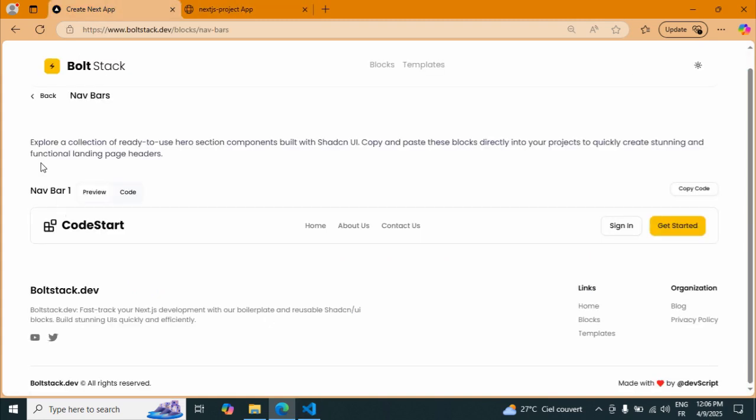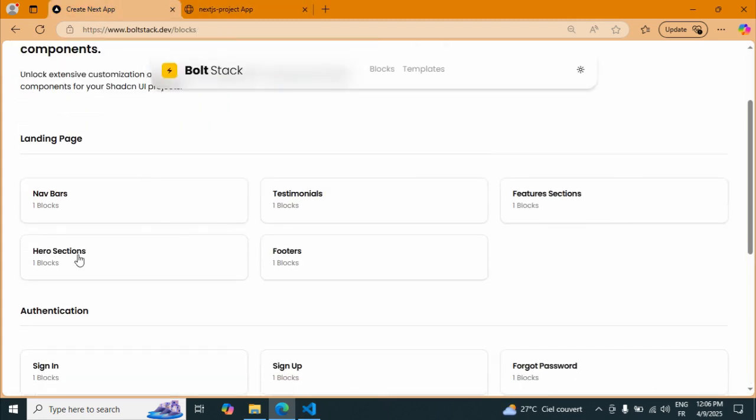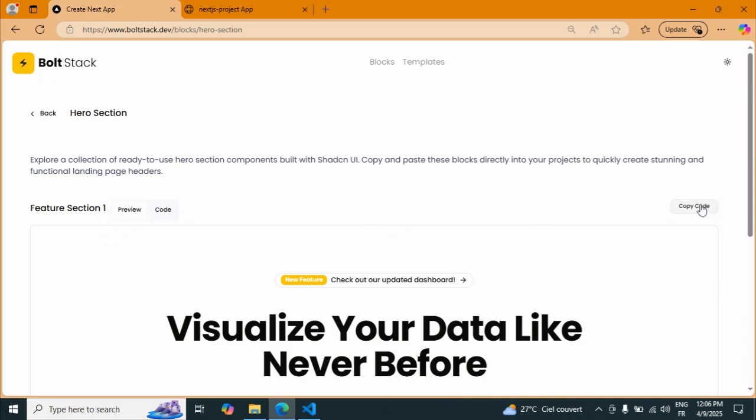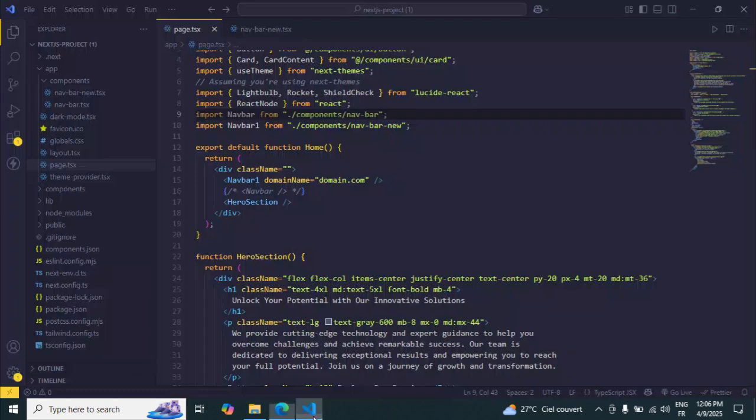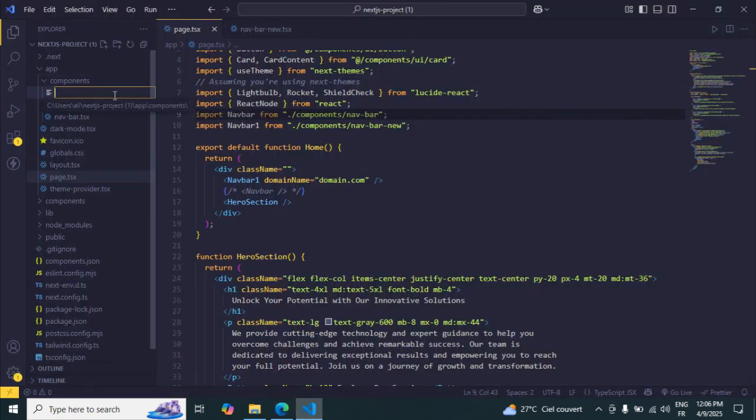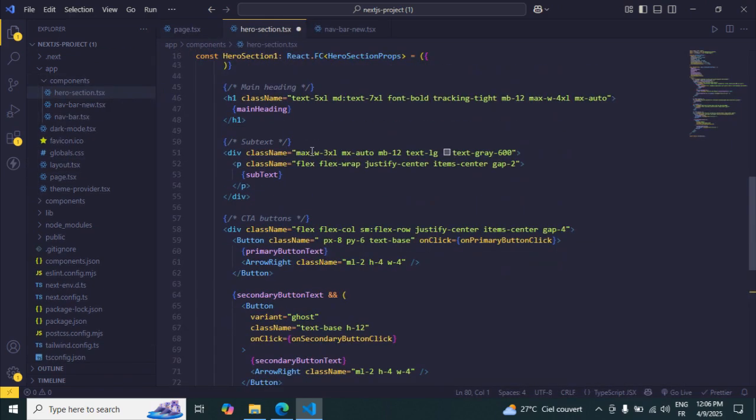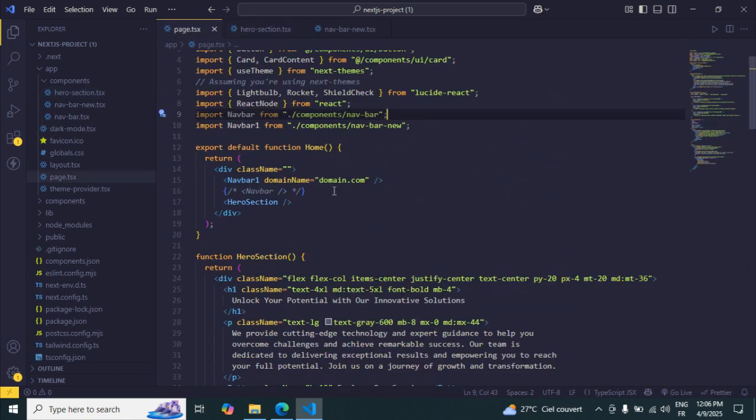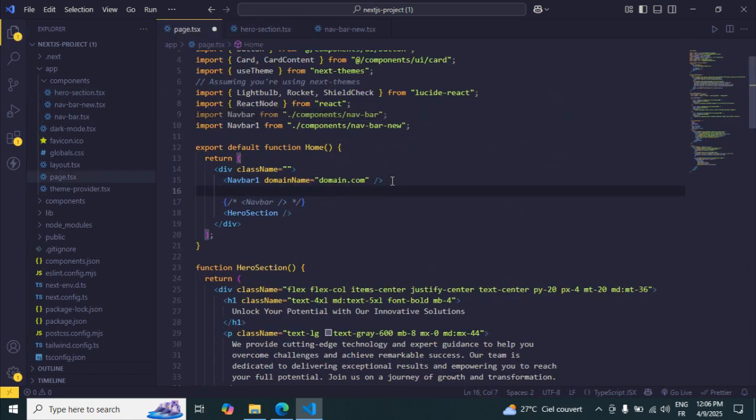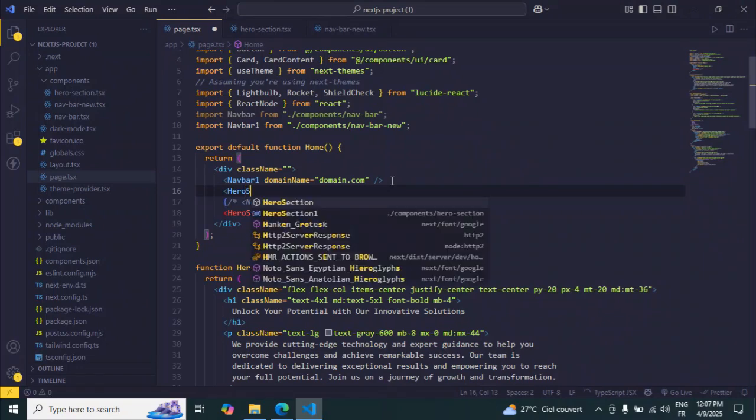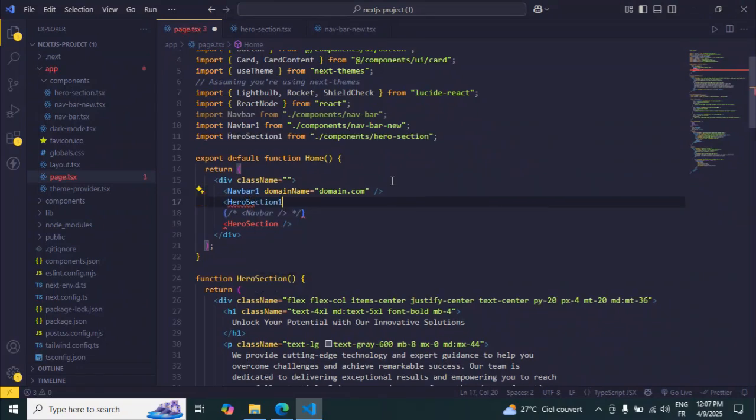So that's a cool thing. The next thing that I'm going to do is go to the hero section and copy this code, and do the same thing. I need the file to be created inside the components folder. So I'm going to copy this one, and do the same thing. It's very simple, and I'm going to call this component hero section 1.